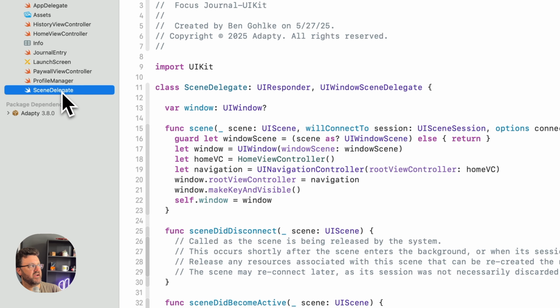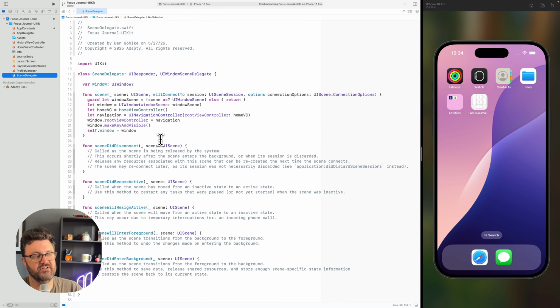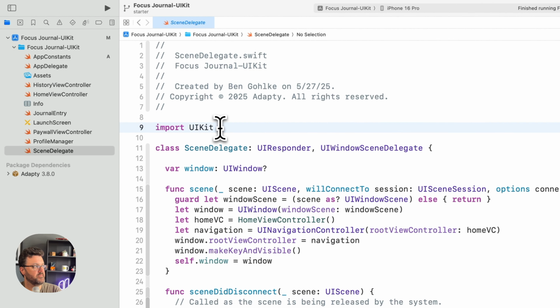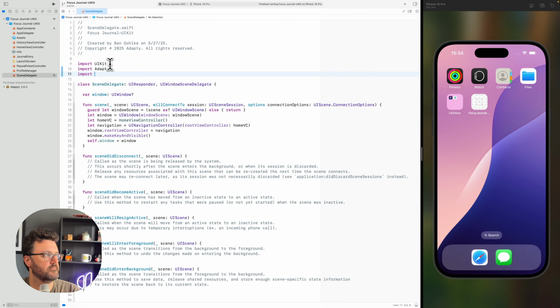The next thing is to actually set it up and activate the Adapty SDK on app launch. So we're going to go into the SceneDelegate of this UIKit application and set this up so that we can configure and then activate the Adapty SDK. So the first thing I'm going to do is go into the import area and import both of the frameworks.